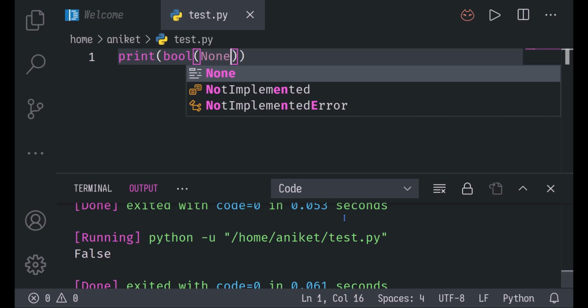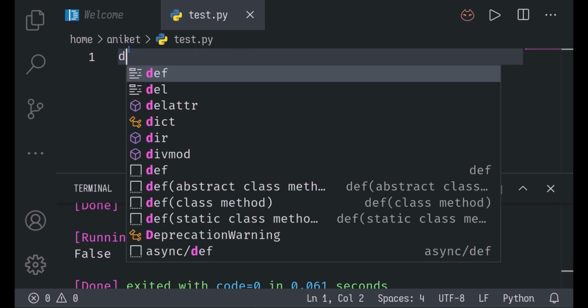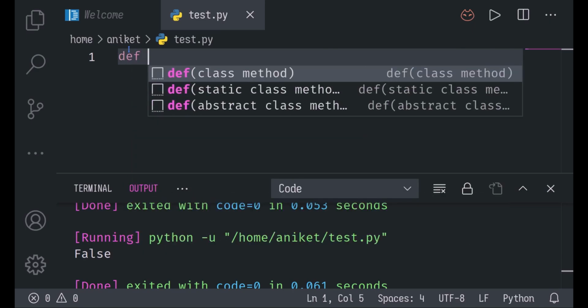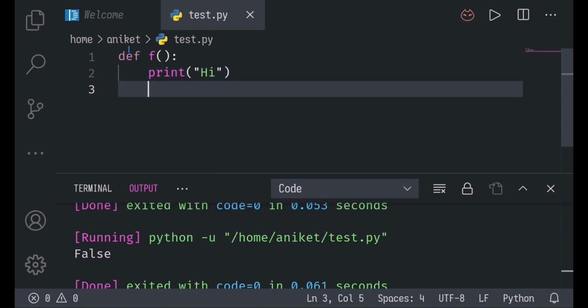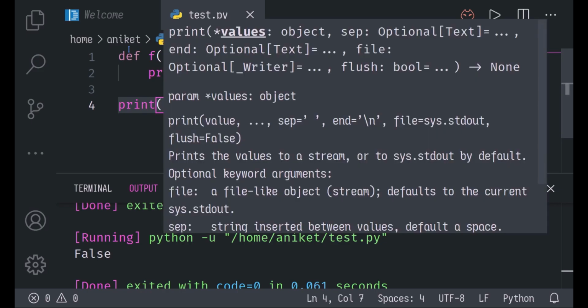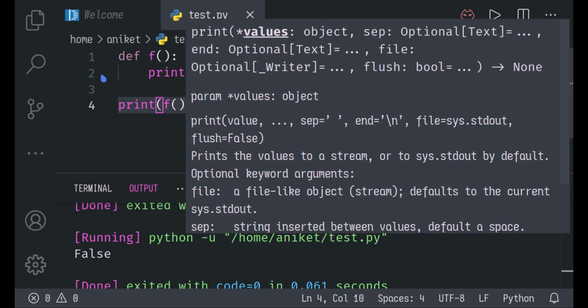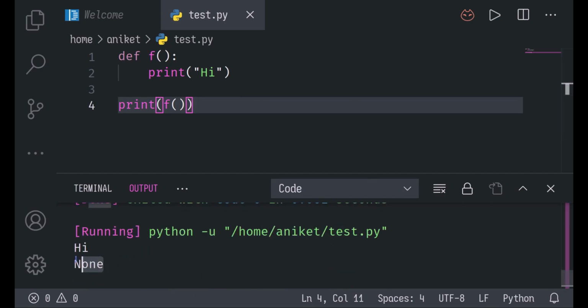Now we have seen how a function can return something. However, not all functions return something. For example, I can define something like this, a function that just prints hi. This function does not return anything. However, when you have a function that does not return anything, it actually returns None. So if you try to print it, you'll see that it actually returns None, as you can see here.